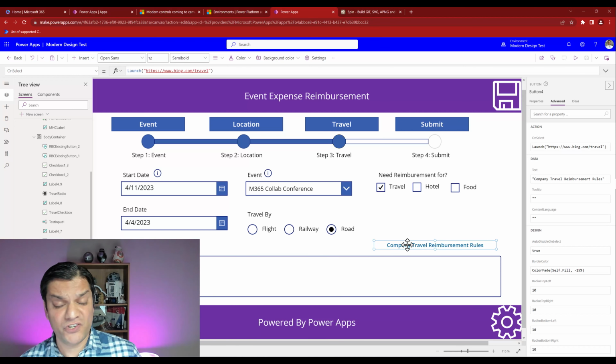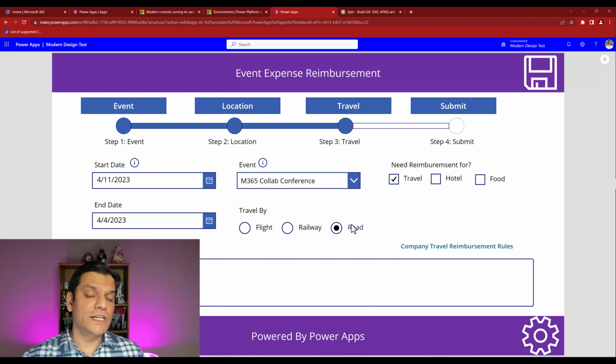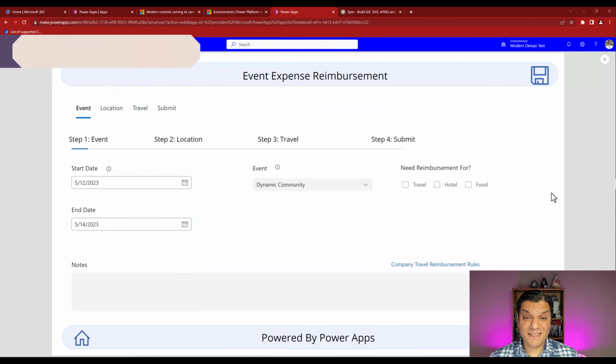What I want to do is show you how I was able to replicate the exact same thing using this new modern look. So this is what the modern design looks like. As you can see, it's got a really good polished look to it. And I'm going to do some side-by-side comparisons.